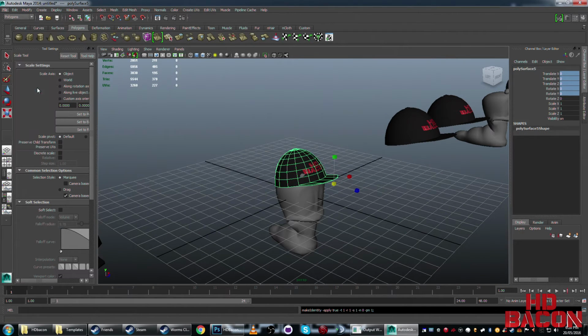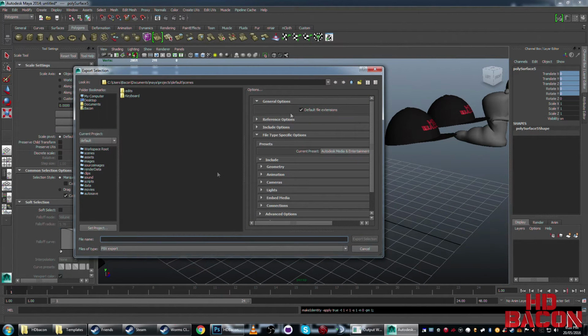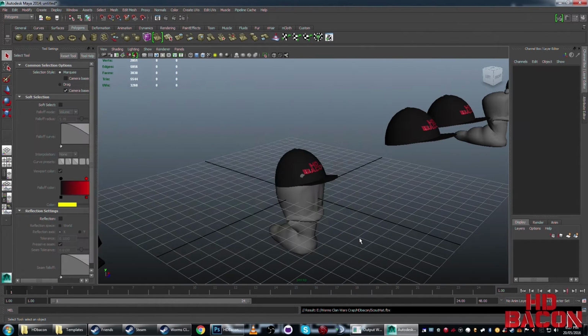Now you want to go export selection. Do not want to go there. Save it to wherever you want it, wherever is easiest. And I just normally call it the name of the worm and hat or whatever it is. So in this case it's Scout's hat, so I'll just type in Scout hat.